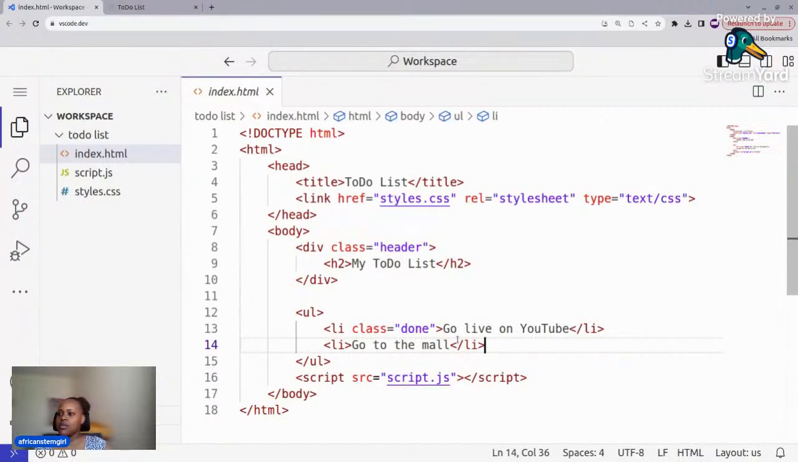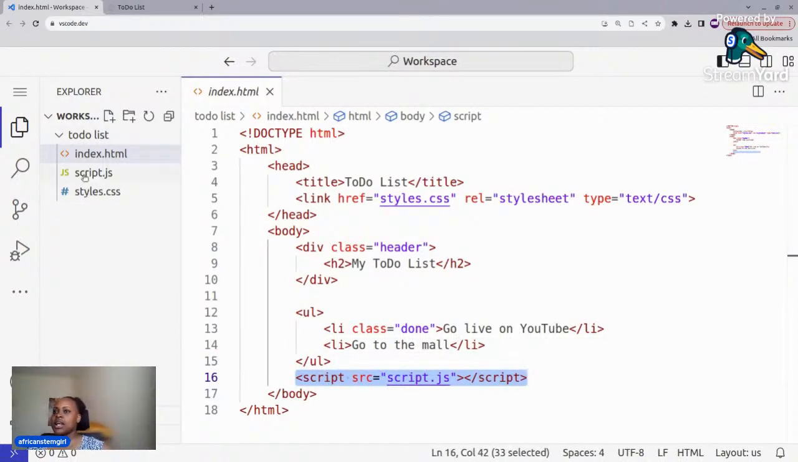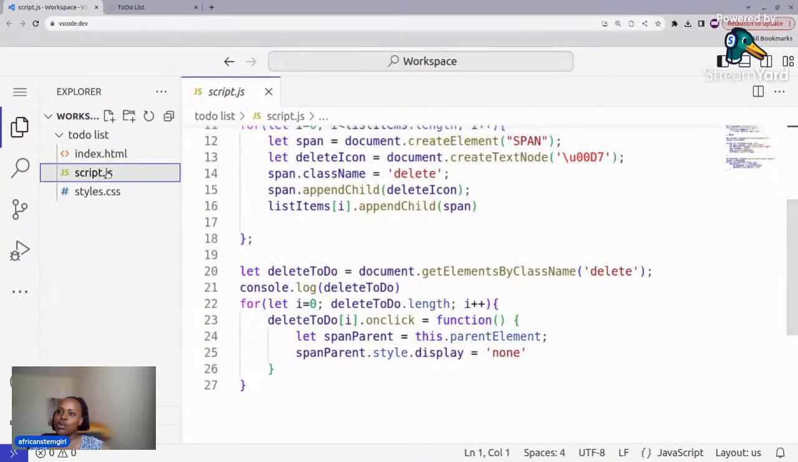So after that, we connected our JavaScript to our HTML using the script tag, where we said src is equal to script.js, and that is what we were able to accomplish.